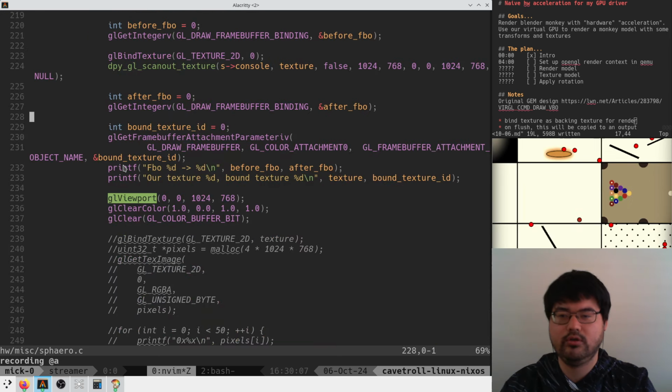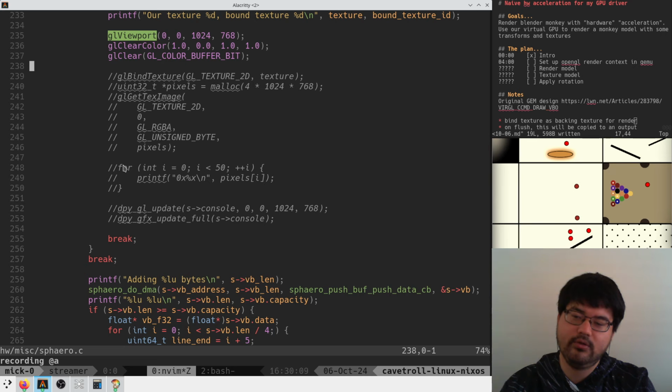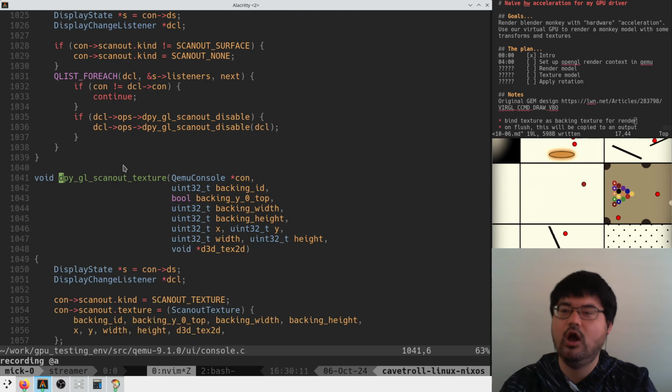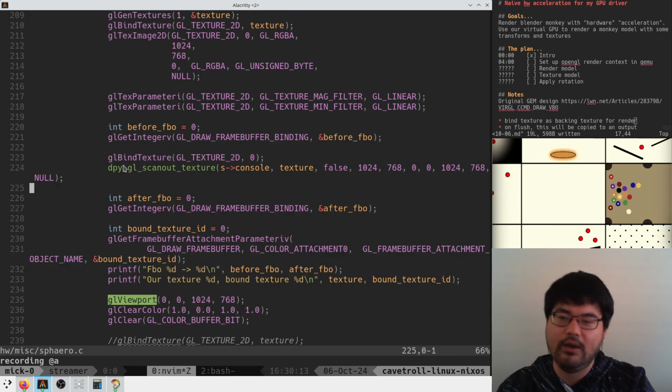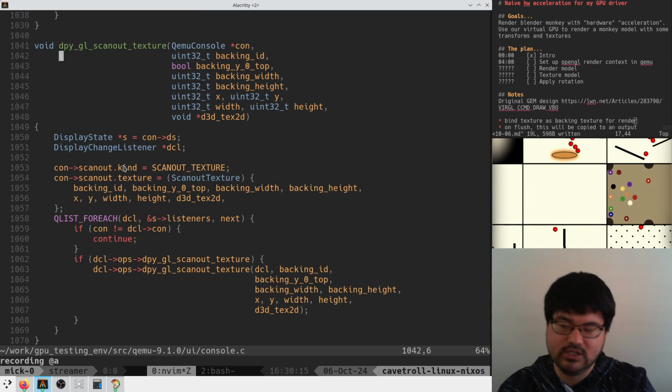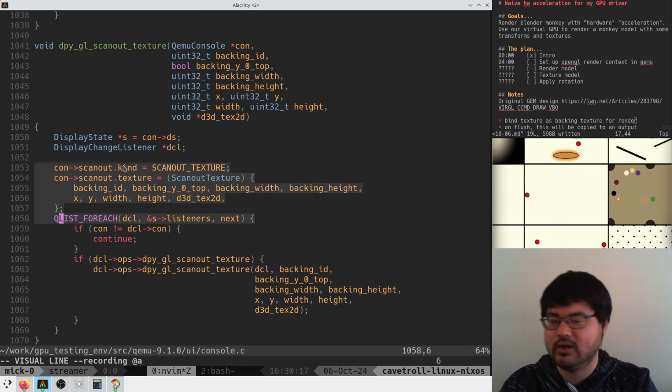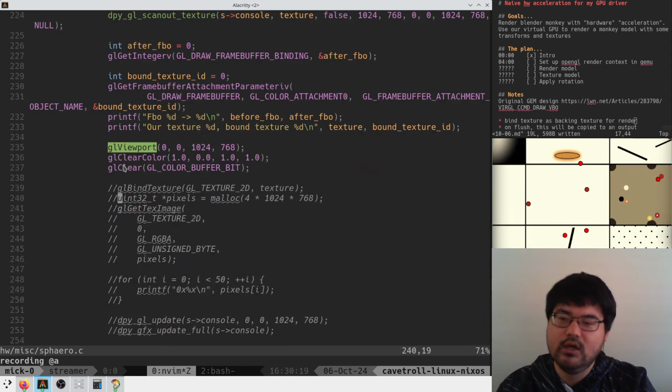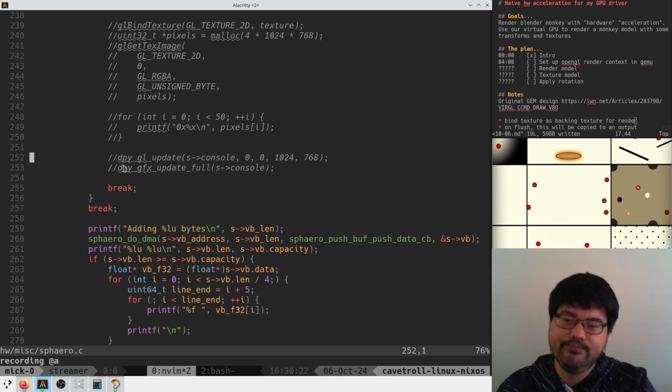That means it's the scanout texture. Oh, right. Never mind. That makes sense. I was confused. This is where we're actually changing the backing buffer to a texture. So it kind of makes sense that this is causing problems. It does make sense that that's causing problems.